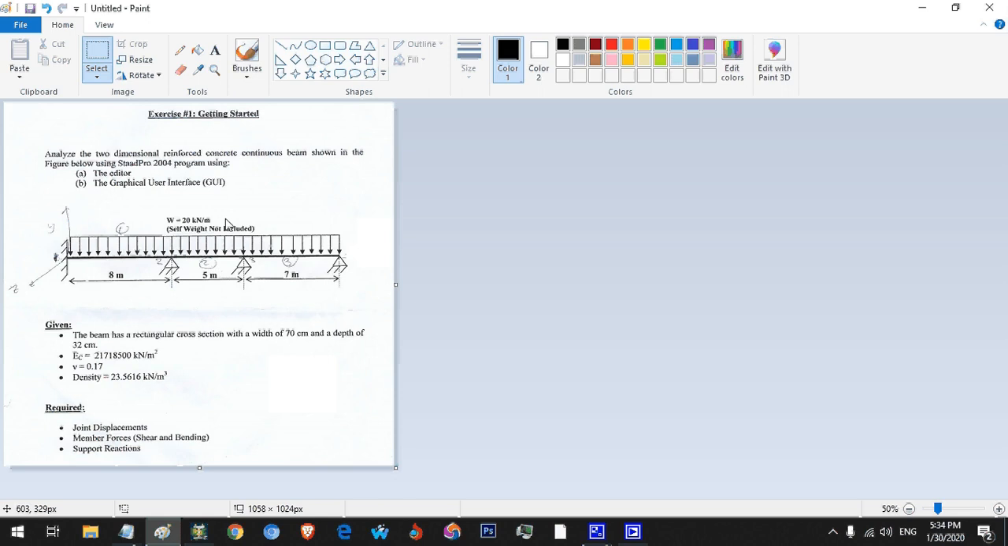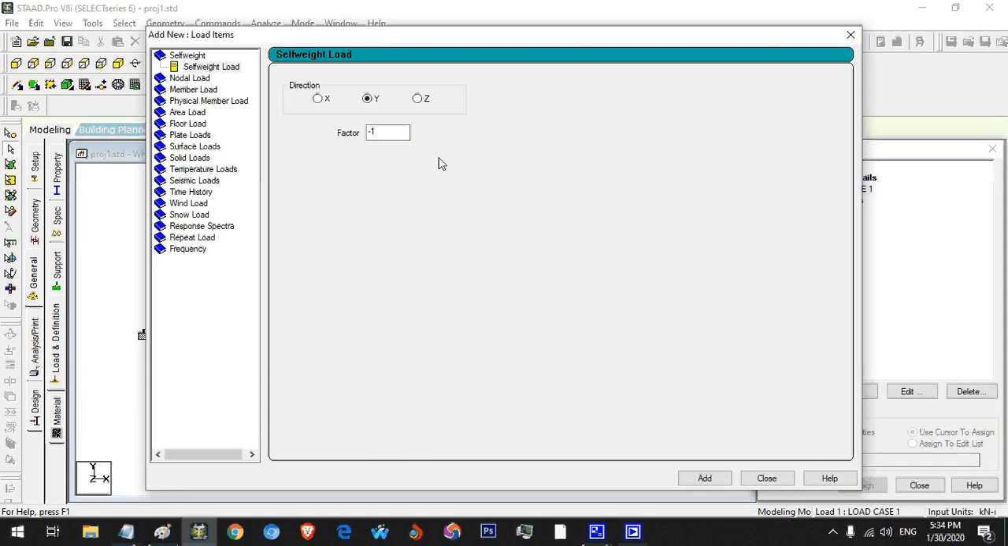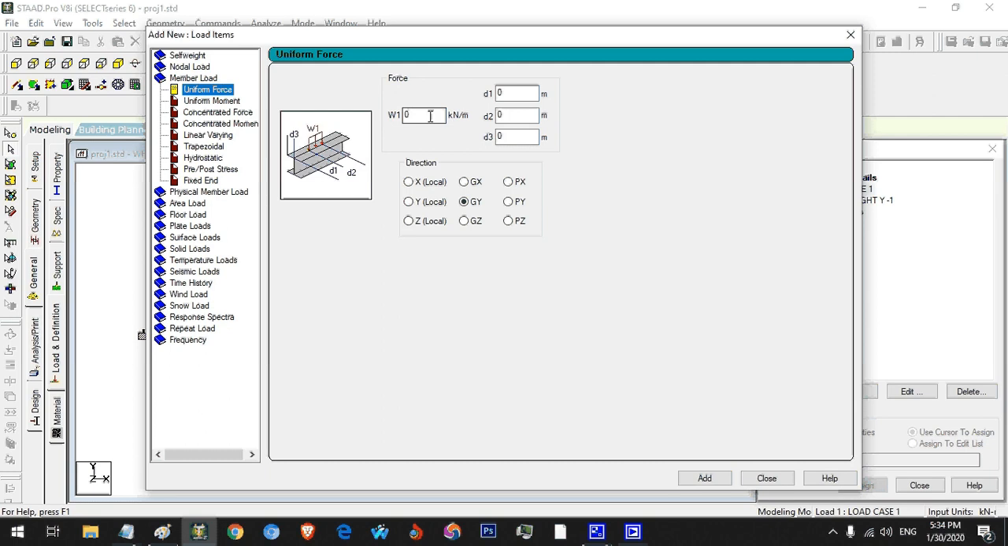We have the 20 kilonewton per meter distributed load, and the self weight. Because it's not included, we need to add it. So we hit on the load case one, we hit add, and we add the self weight. By default it's -1, and we go to the member load and we add the -20.